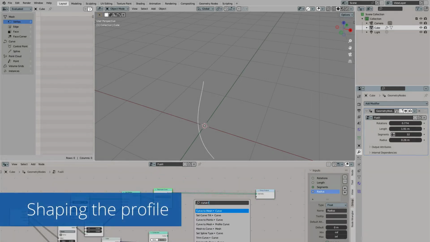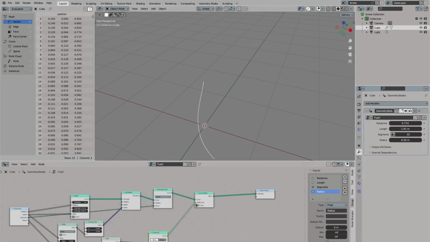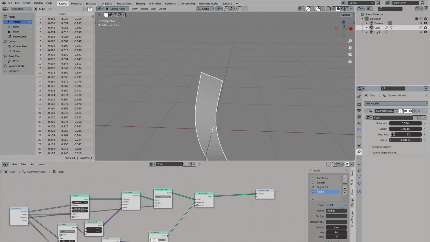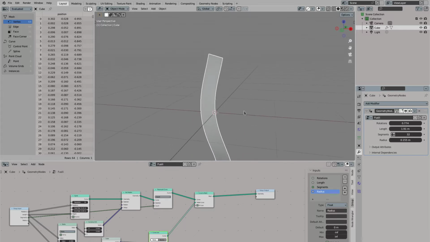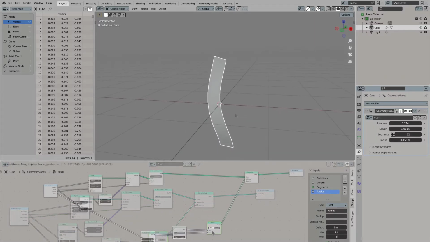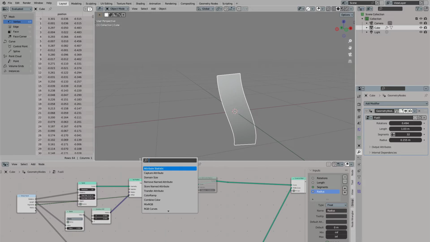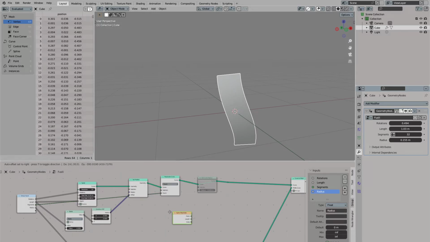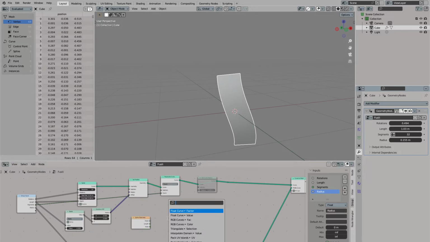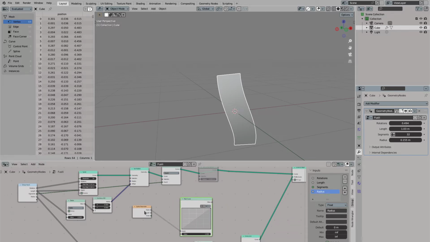Now we add a curve to mesh node and apply our curve profile. I want my pasta to be a bit thinner at the top and bottom end. Let's add a curve radius node to control the curve radius. I want to control the radius of our spline through the spline factor. And I am using a float curve to define a profile along our spline.